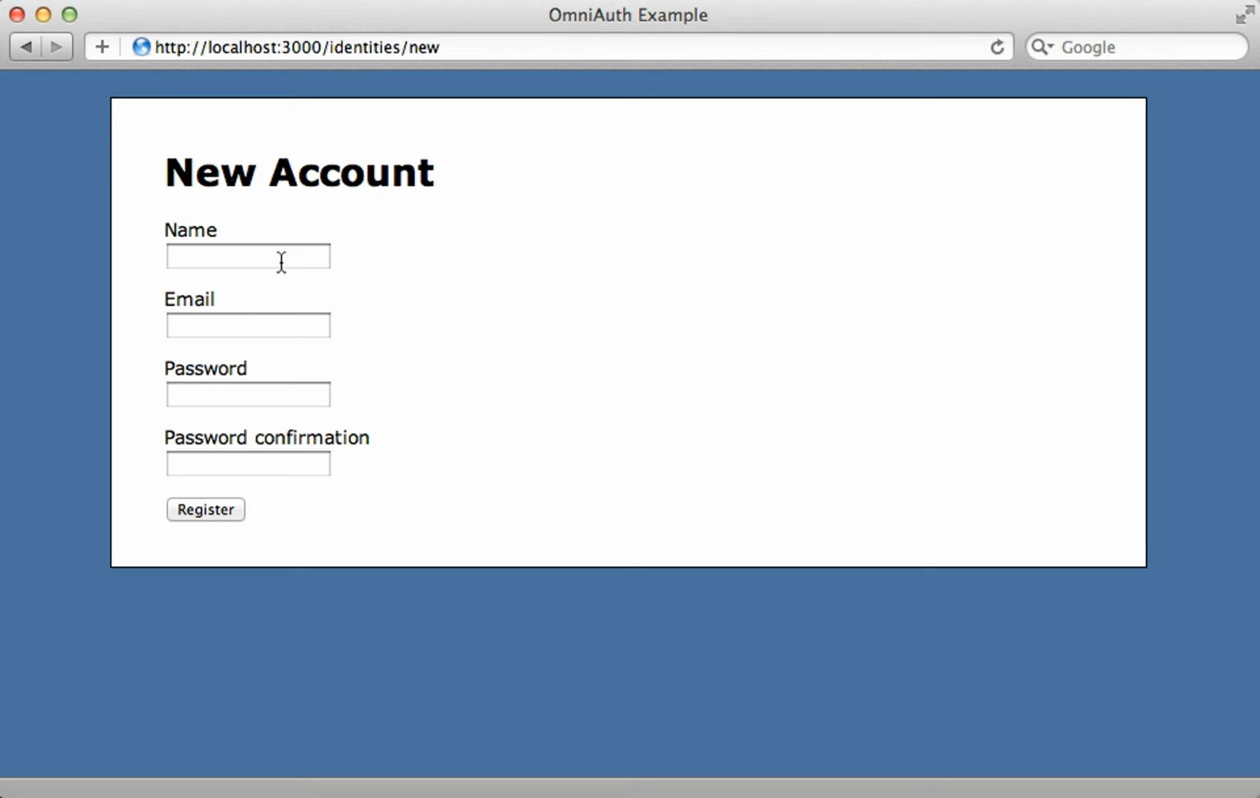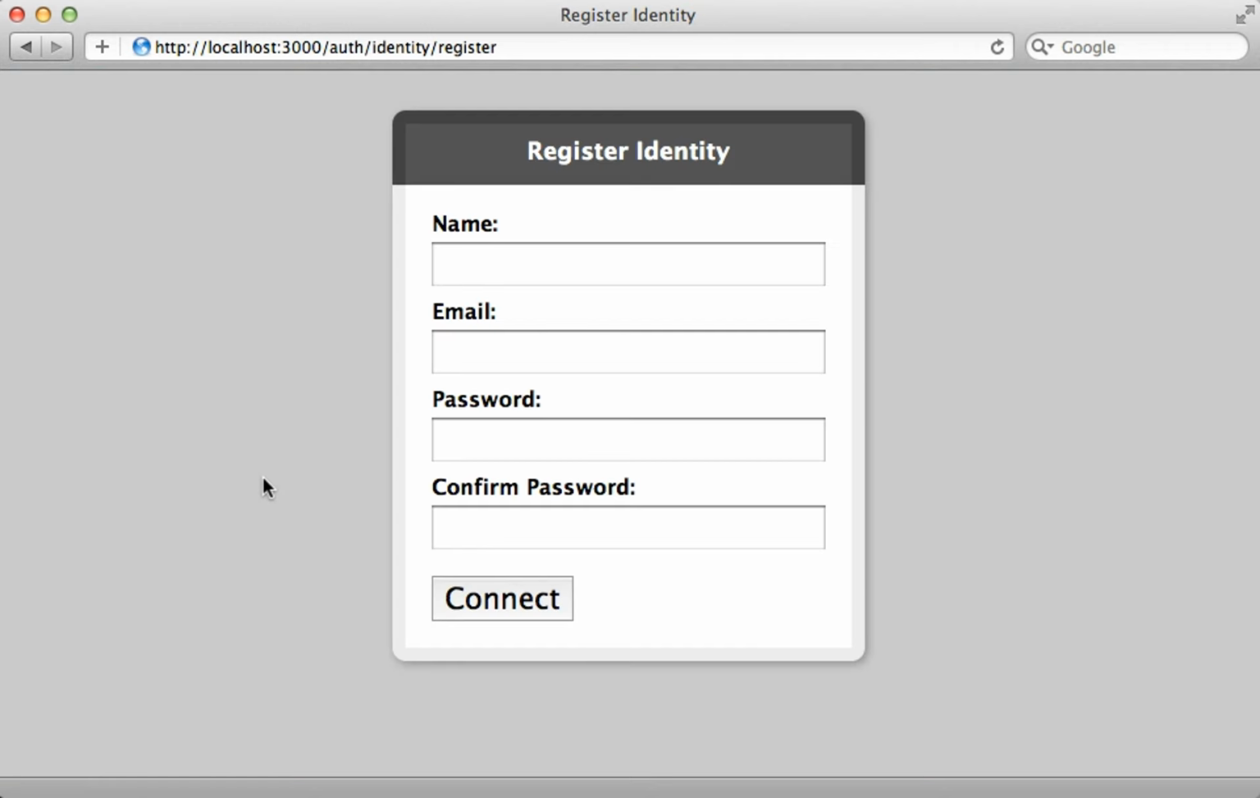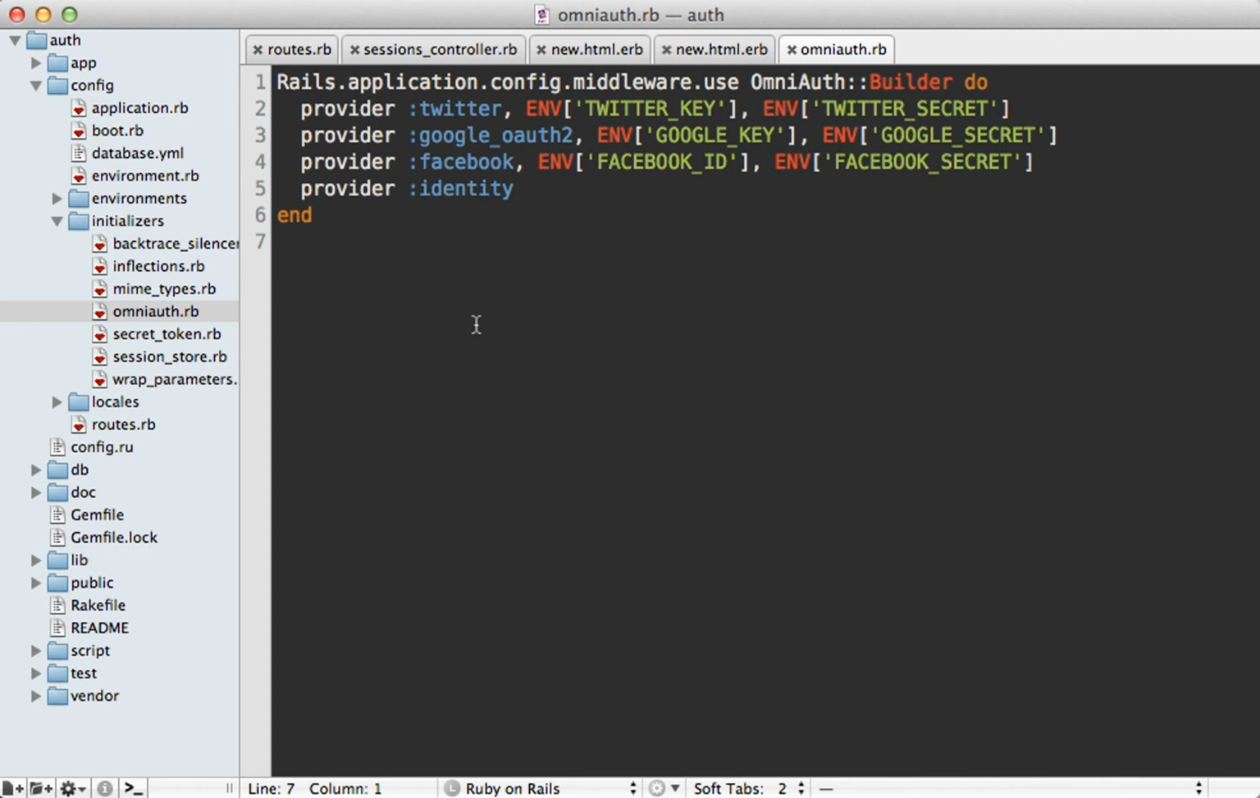And this form will work great for creating new valid accounts, but however, there is a slight issue if you try to type in information that's invalid and click on register. It's going to bring you back to the OmniAuth form instead of the form we just made. So we'll need to set this up to go to our new form. And there's an option for just this occasion that we can set inside of our OmniAuth initializer file here where we set up our identity provider.